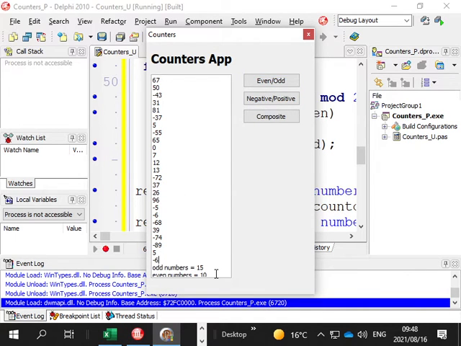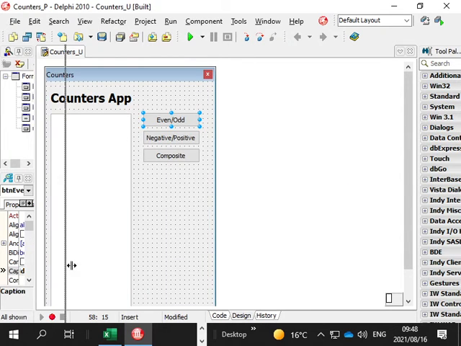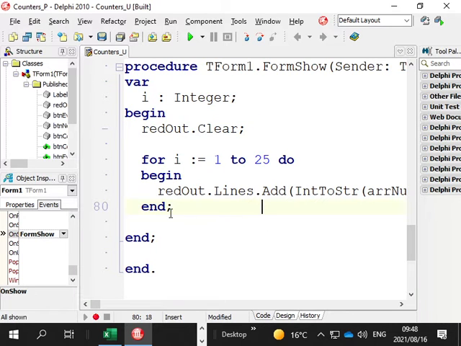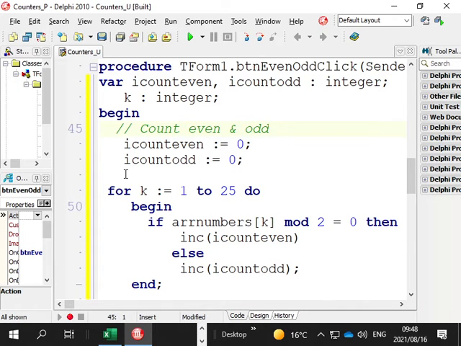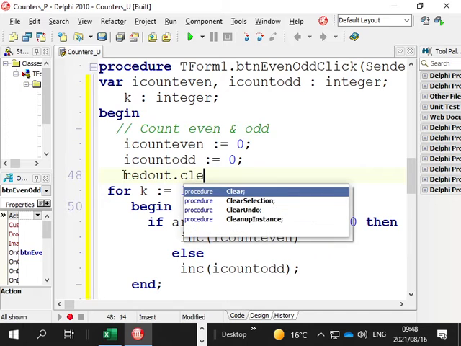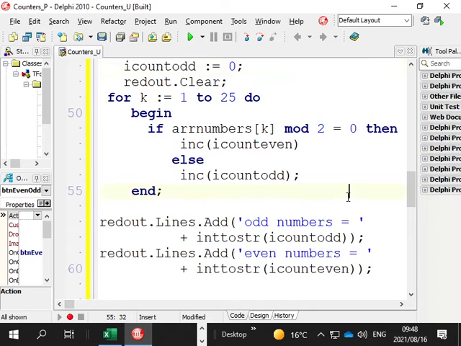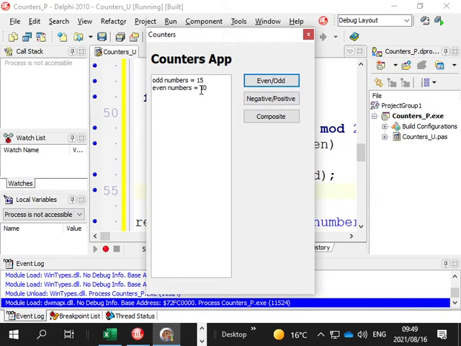It actually has a display component, a display procedure. Let's have a look where the display procedure is. I'm assuming it's in the on create event or on activate. There's on show. On show and on create and on activate are all the same thing. So there they just displayed all the numbers one after the other. Might be a good idea to clear our rich edit so that we can see our counters, I mean how many odd and even numbers there are. And the number of odd and even numbers should add up to 25, which it does.